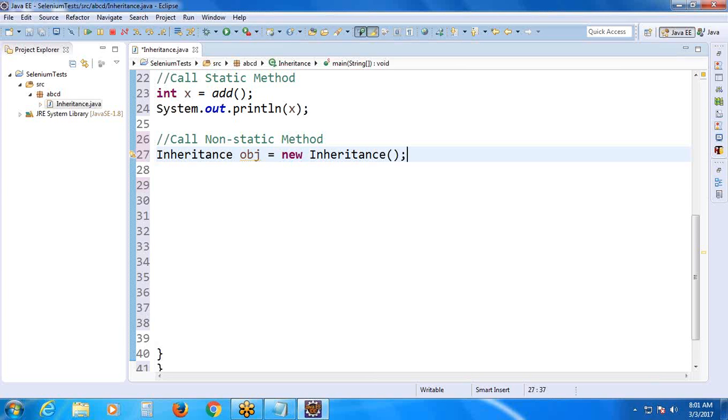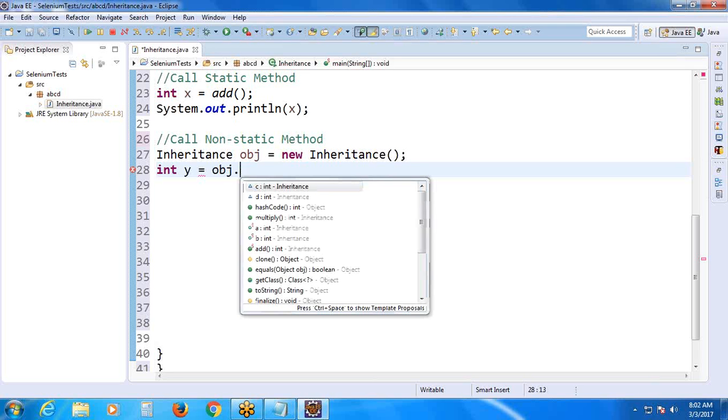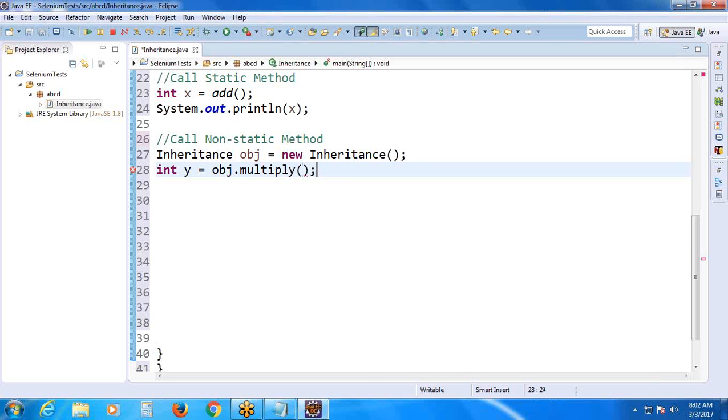Static. Okay. And one more thing, non-static advantages are there. I will show. Next, you call that one. Suppose int y equal to obj dot add, multiply. Next, values. Suppose, so control space enter, y.